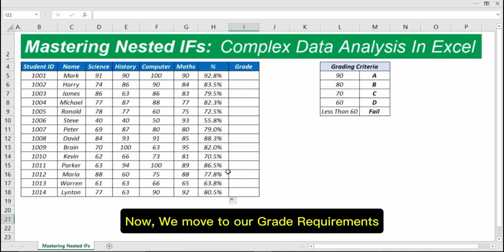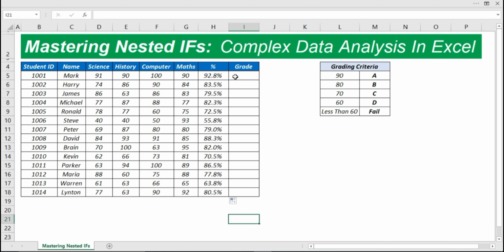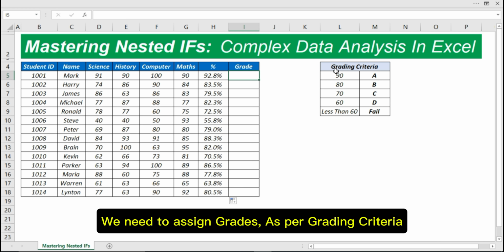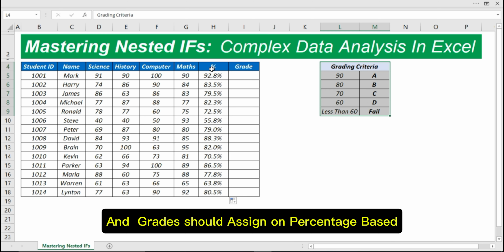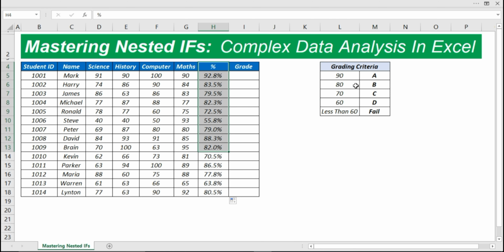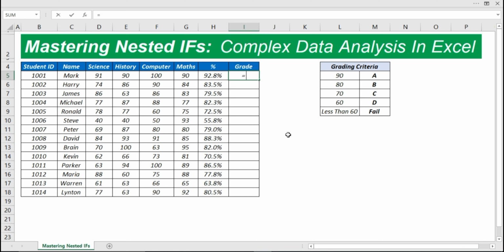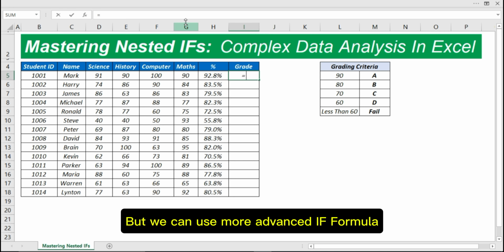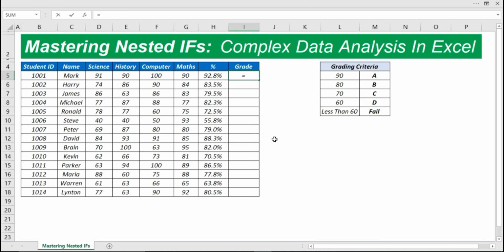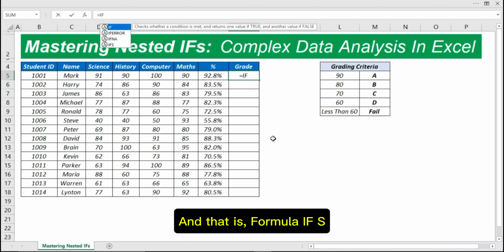Now we move to our grade requirements. We need to assign grades as per grading criteria, and grades should be assigned on percentage basis. So we need to use formula equals to IF. But we can use more advanced formula, and that is formula IFS.